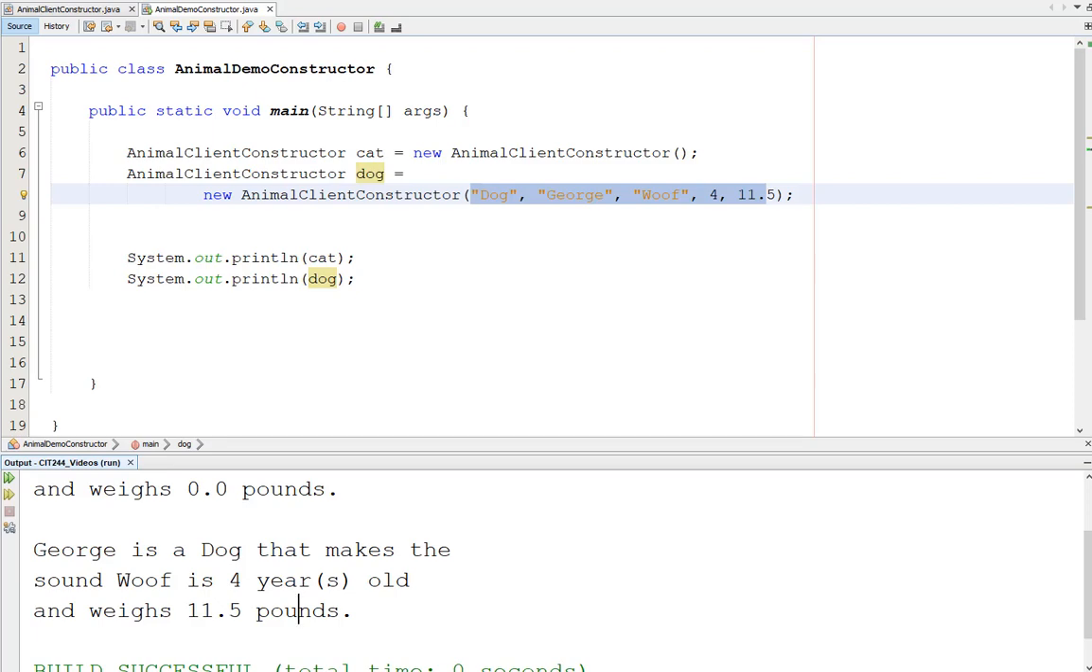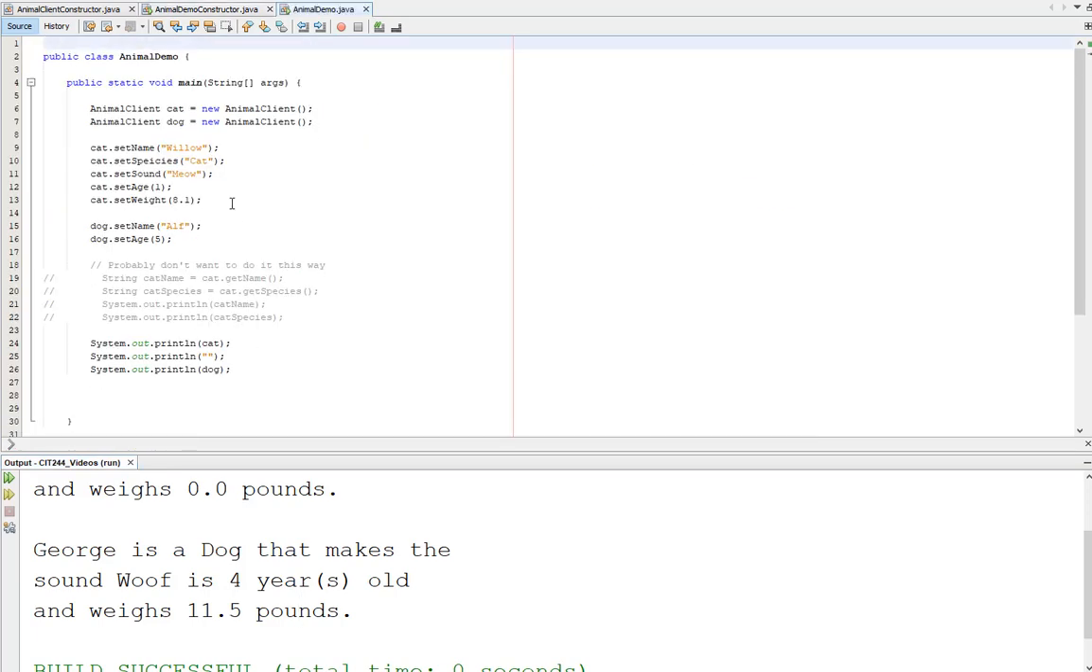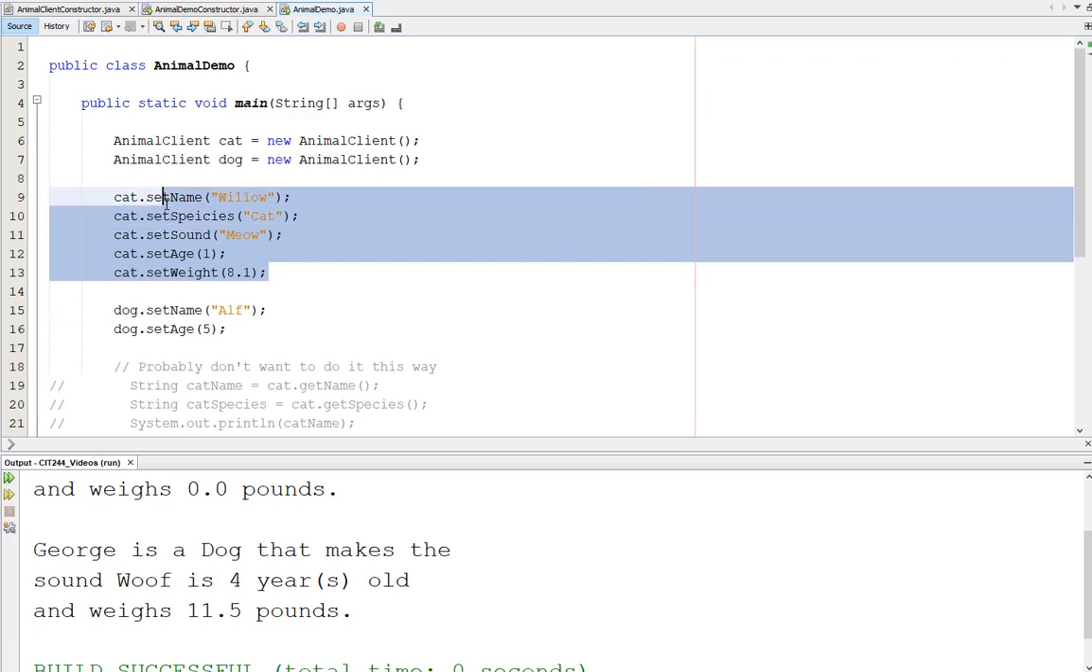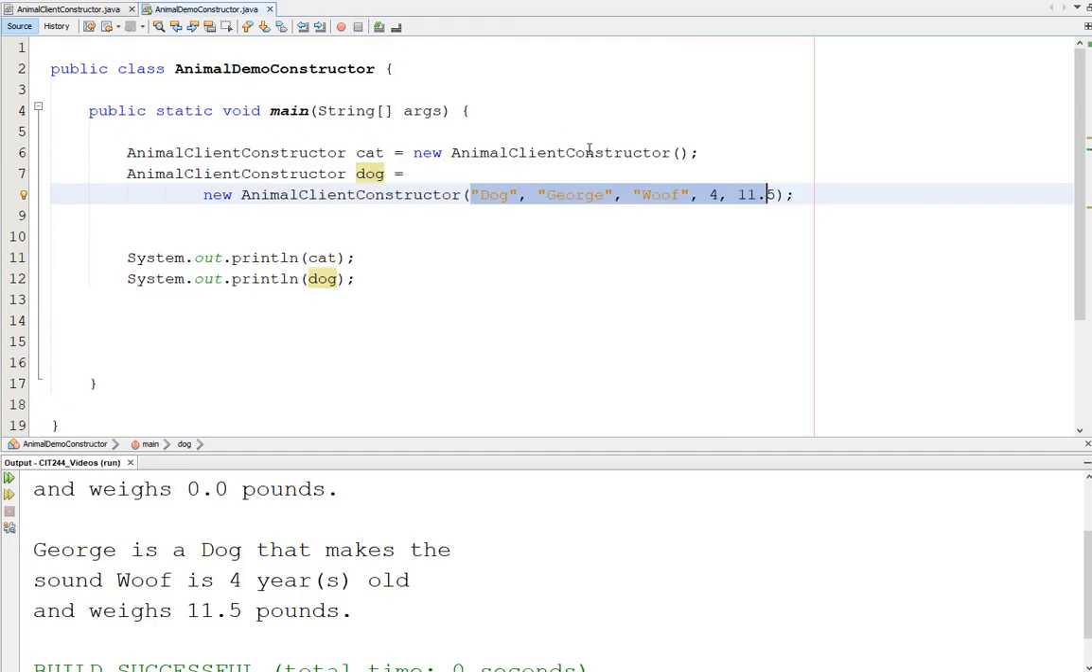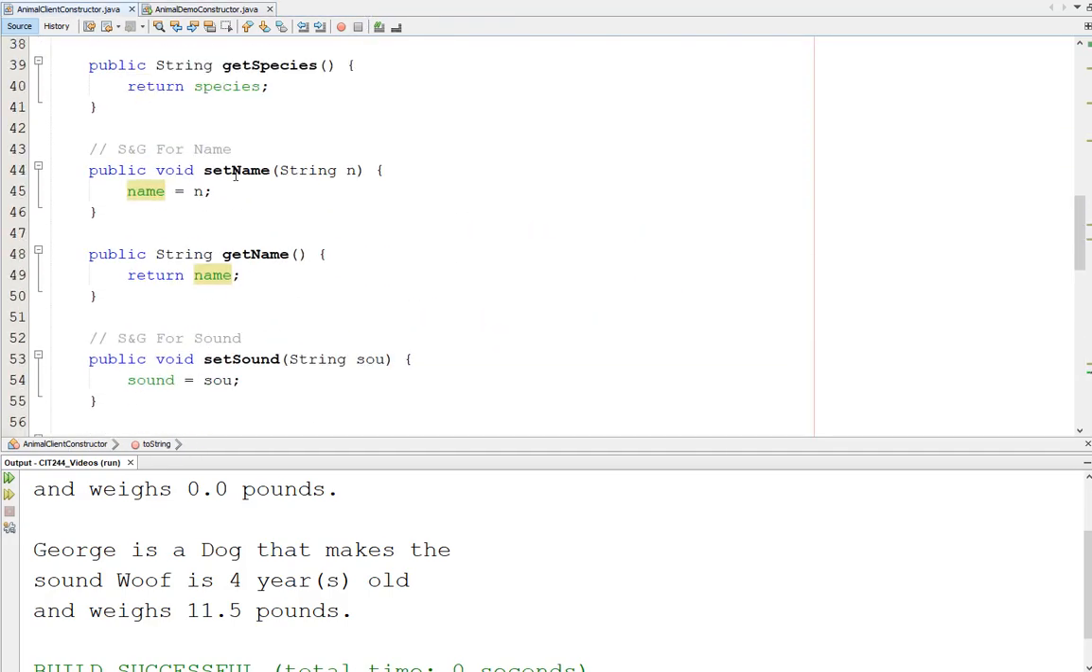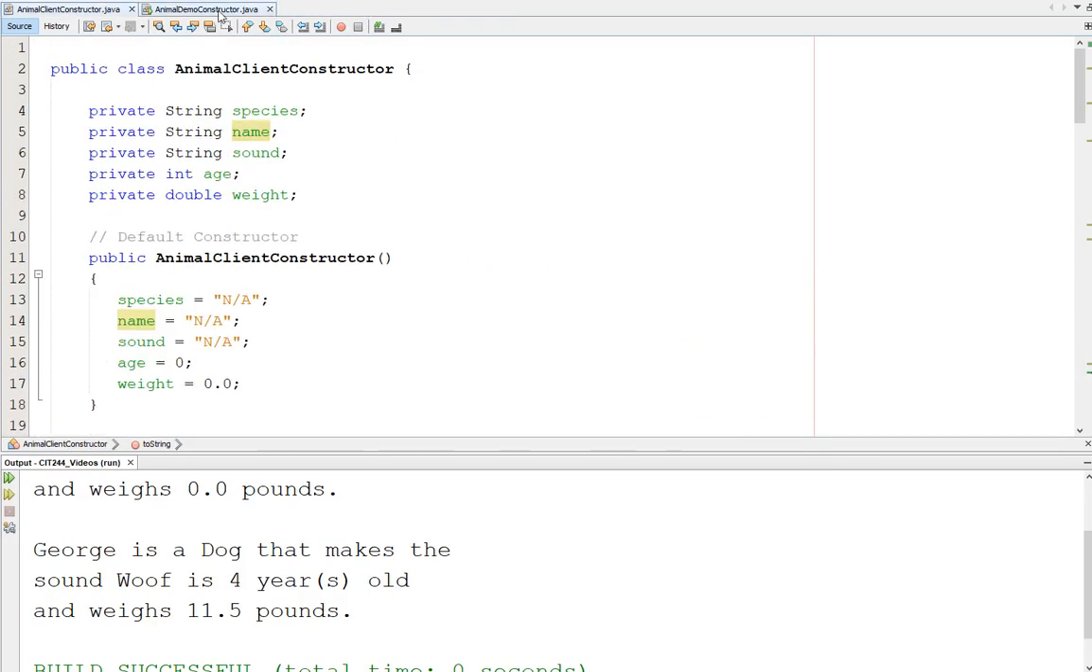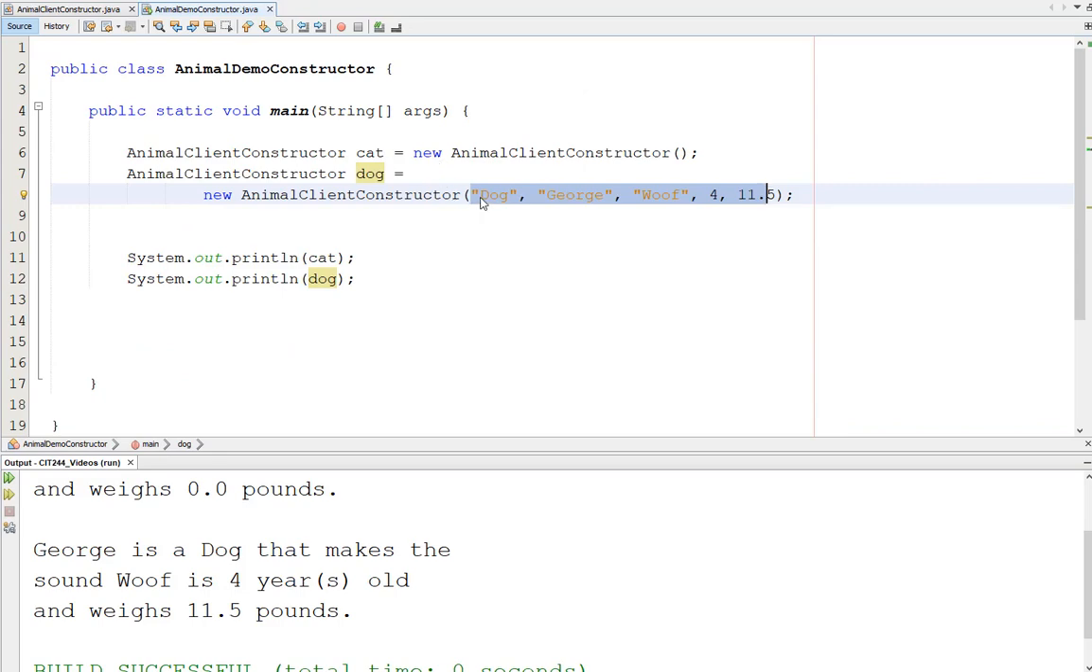This is so much cleaner and easier than not using object-oriented programming, and so much cleaner and easier than what we saw in Animal Demo, where I had to set the value of every variable for my animal. We don't have to use the setters anymore because the constructor is doing all of that heavy lifting, that work for us. That is the power of a constructor.